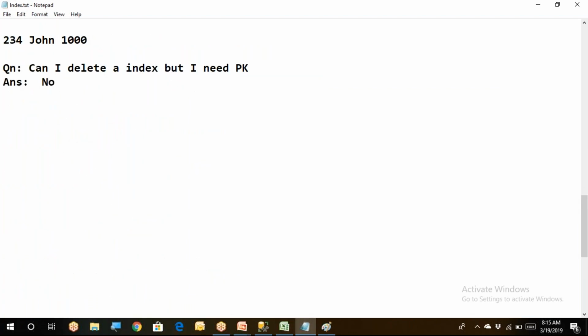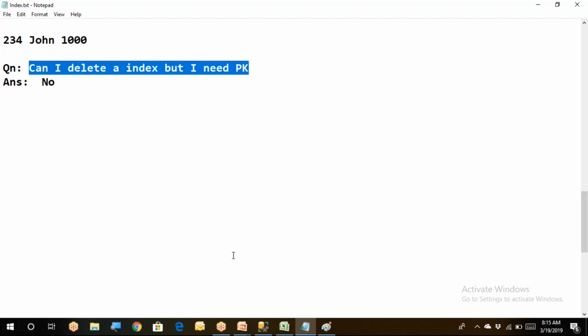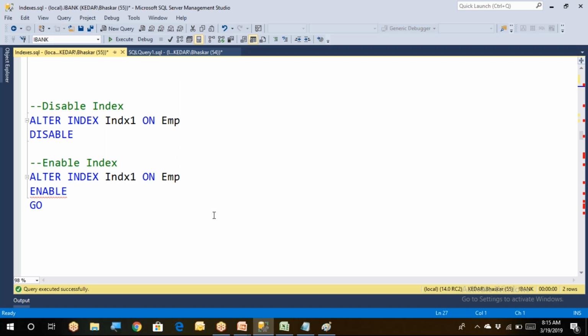can I delete the index but keep the primary key? The answer is no. You cannot. Can I delete an index but keep the primary key? This I did not show you, right? Let me show one thing.